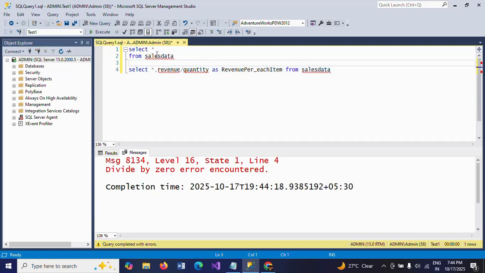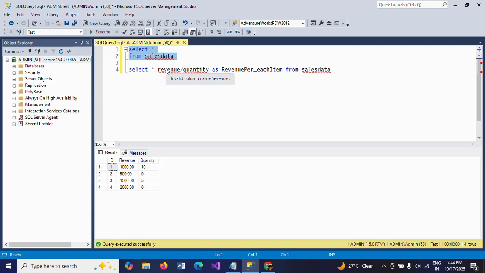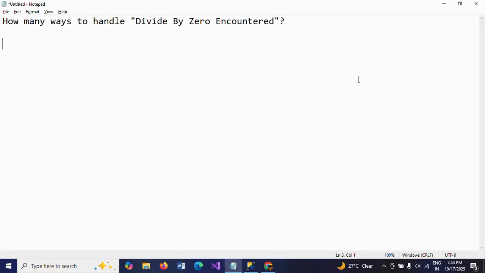encountered error, because if you observe the quantity column, there are some zeros. For the second item ID it is showing 0 quantity, and also the fourth item ID has 0 quantity. So you cannot divide a number by 0. In this scenario we can handle it by using Nullif.